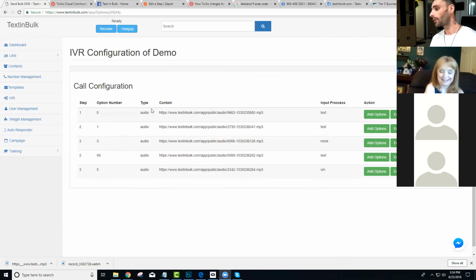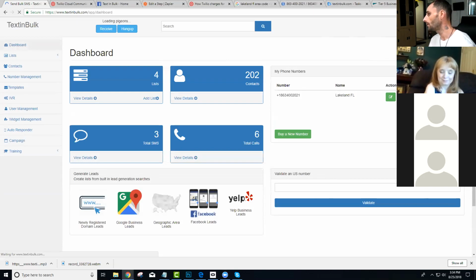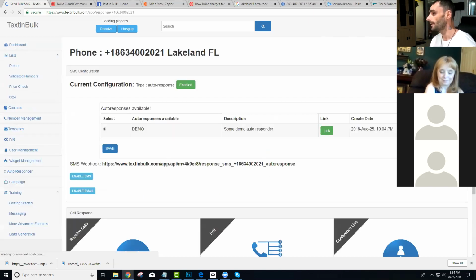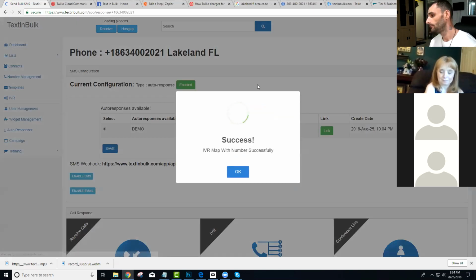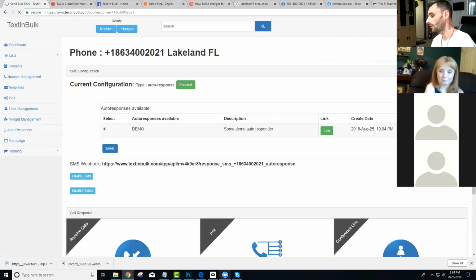So now you can see we have our IVR built, all right? I'm going to show you how easy it is to attach this IVR to your phone number. You just come to your phone number, you hit configure, and then you just come over here, you pick your IVR, here's your demo IVR, and then you just click that you want to enable it. All right, let's call that number back.